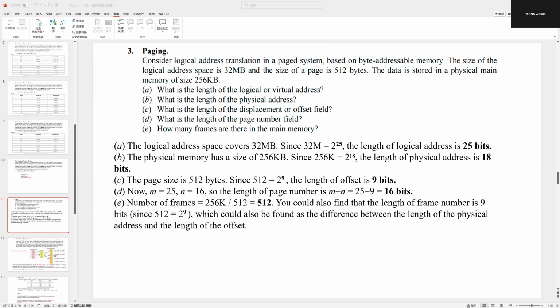So the last question, how many frames are there in the main memory? We can see that the physical main memory size is this, and the page size is this. So if you use the main memory size to do this, you can get the number of the pages.